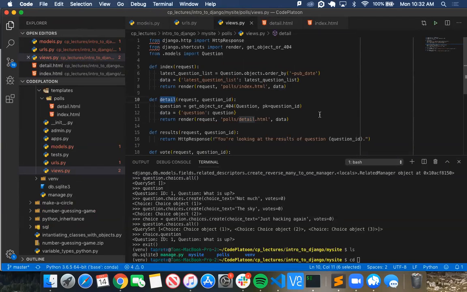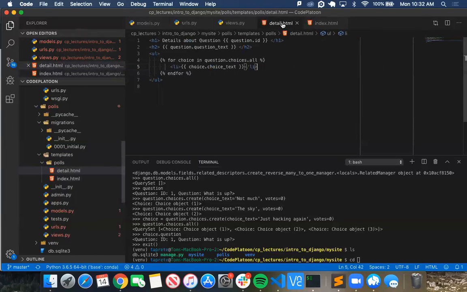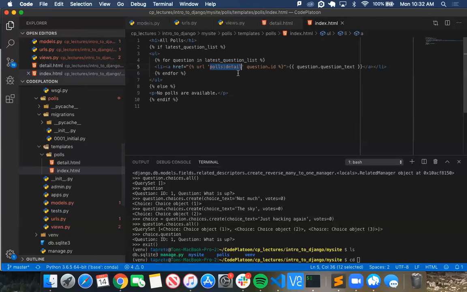But wasn't the previous link also pointing to polls, the href? Polls slash detail? Yeah, see, it still has polls there. That's just in the URL. Yeah, I'll ask later about this. I'm having a little trouble. It's okay, we'll go into detail later offline.